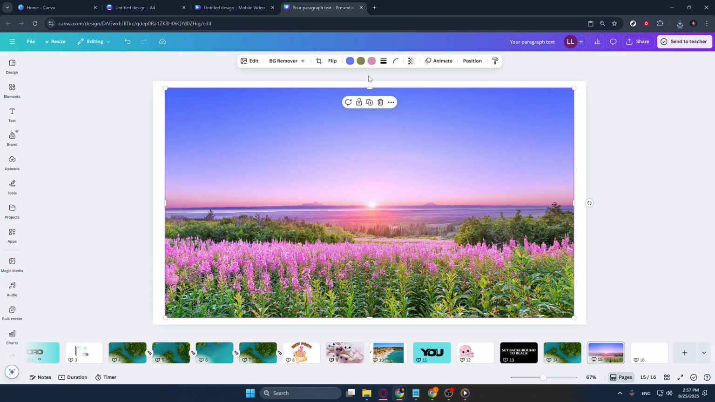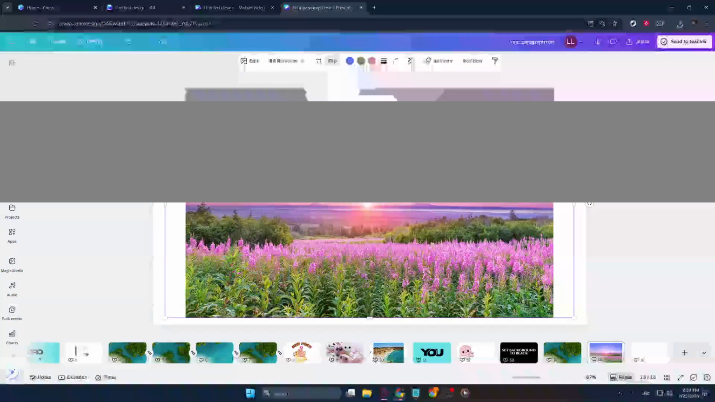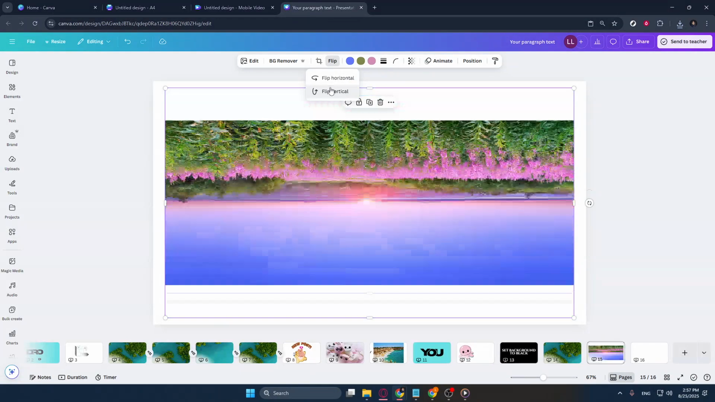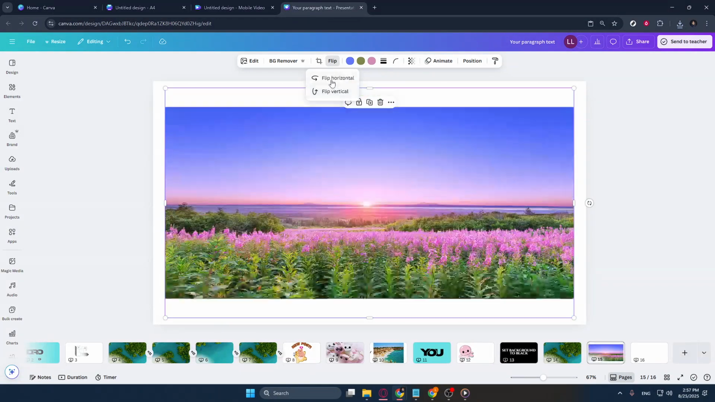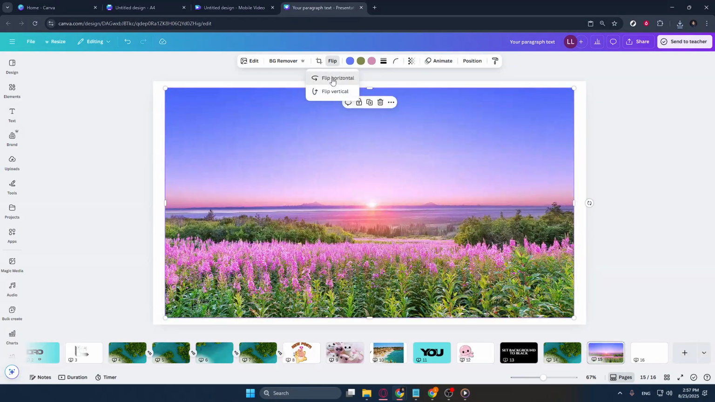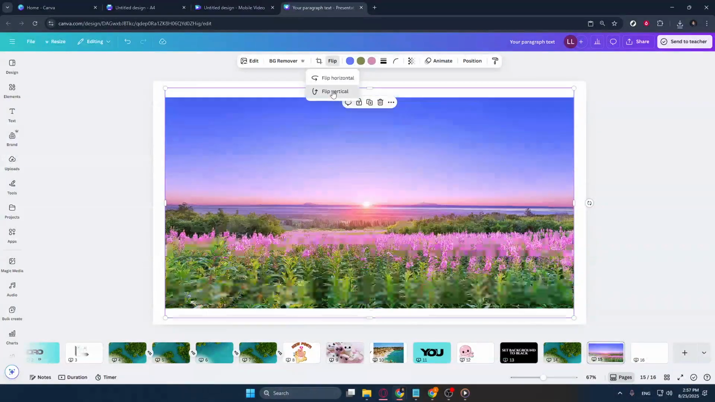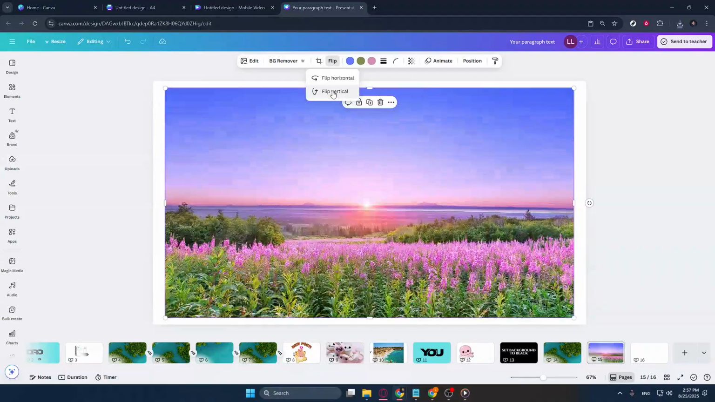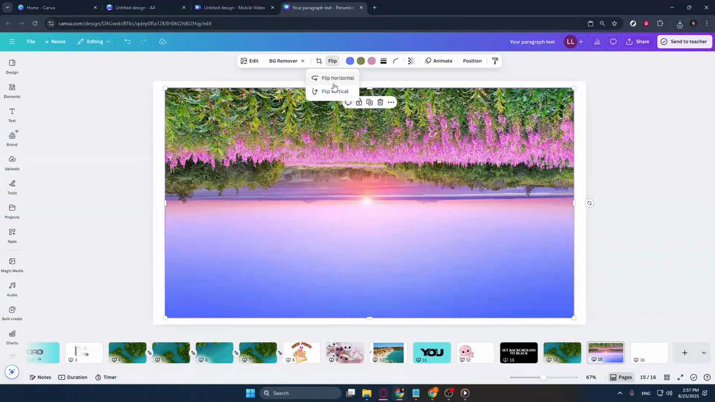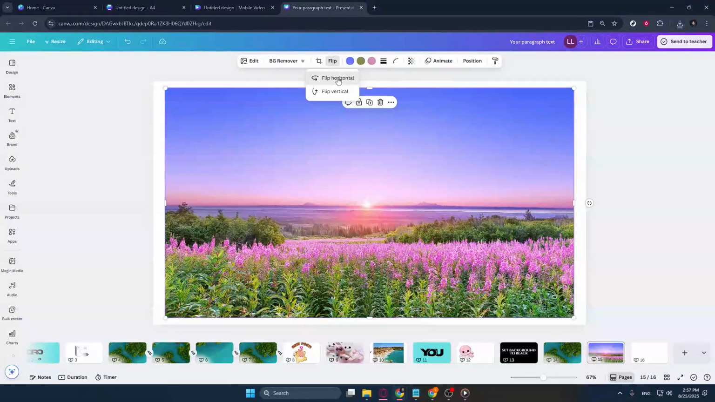You'll notice various options appear on the top of your toolbar, and one of those options is simply labeled Flip. Clicking on Flip will give you two options: Flip Horizontal and Flip Vertical. Let's break that down a bit. Selecting Flip Horizontal will mirror your image along the vertical axis, essentially giving you a reversed image from left to right. This is particularly useful when you want to create a sense of symmetry or when the image orientation affects the visual flow of your design.